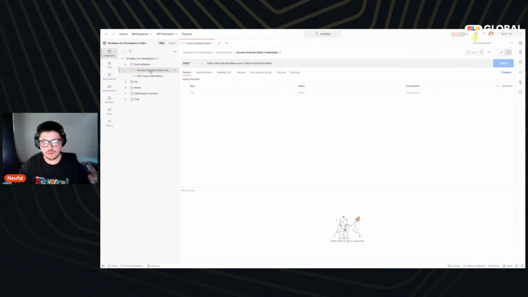We just go here. Did you find this one in Postman, or do you need any help with that? Please, anything, just ask me in the comments. So yeah, the token, and here in the body, there's the client ID and the client secret. These two, we have to replace them with.